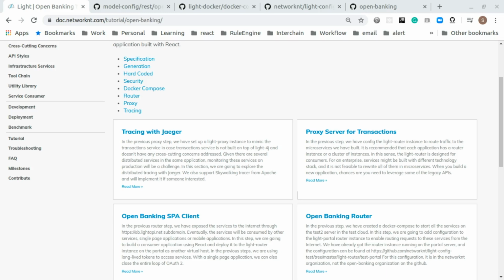In the previous step, we provided the general information about this tutorial, the open banking tutorial. In this part, we are going to walk through the specifications. If you go to the tutorial, open banking tutorial, there is a section called specifications.